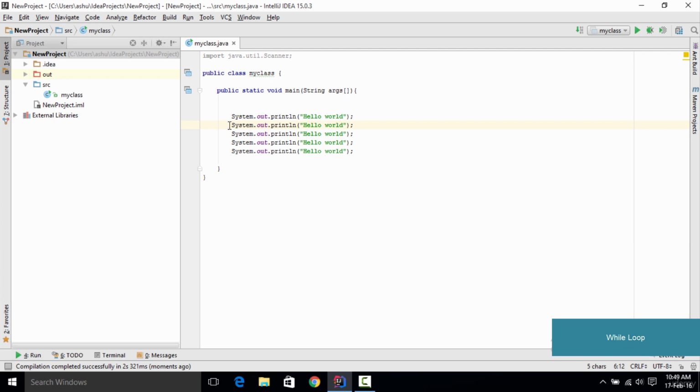Actually, this looks a bit silly, and it is not going to work when we want to execute a certain line of code, let's say 1000 times. So in that case, instead of copying and pasting the same line of code multiple times, we use something called a loop. A loop is basically used whenever we want to execute the same line of code multiple times. There are many loops, and for the sake of this tutorial we are going to learn the while loop.